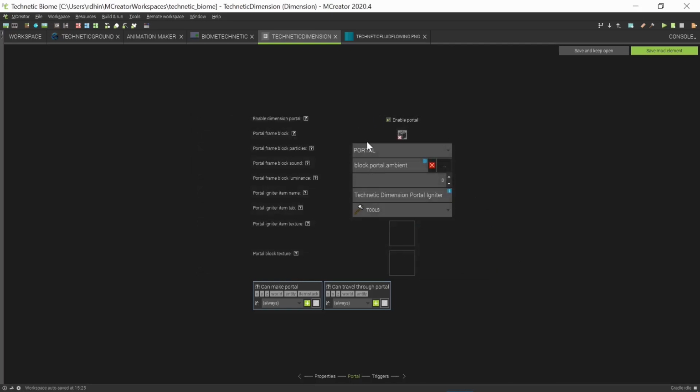You can kind of choose what sound it emits. Portal, you want this obviously to have it there. Luminance, this is pretty much like the luminosity level. So I'm just going to create this because I like luminance. So I'm going to give it like half luminance.